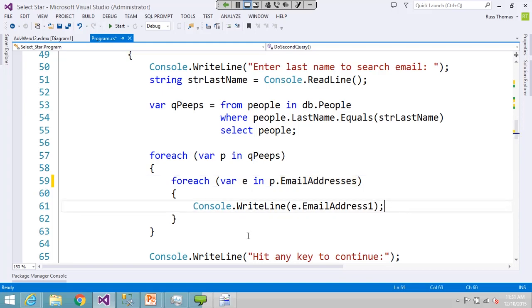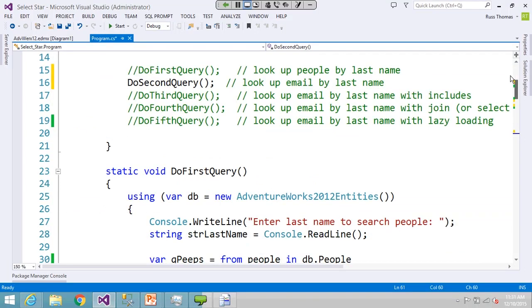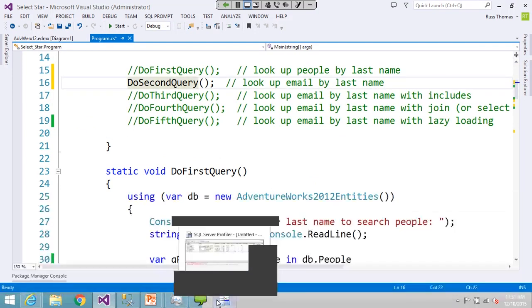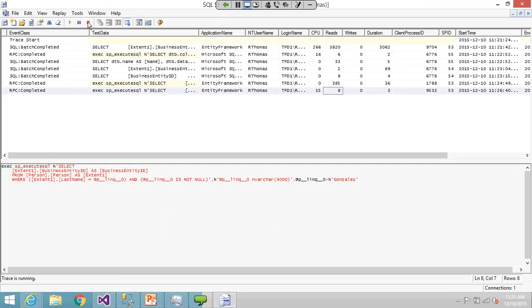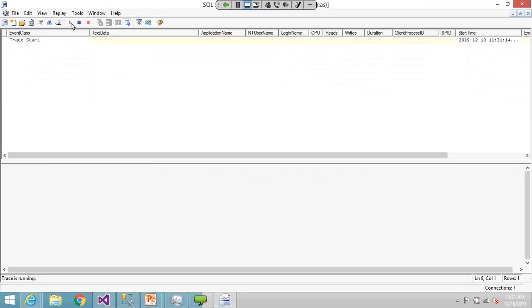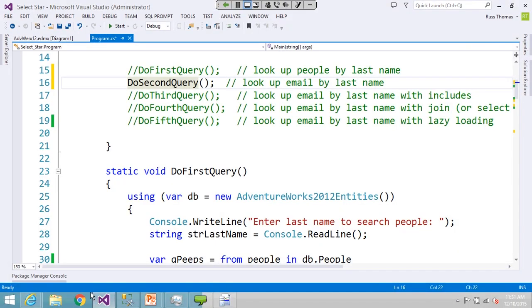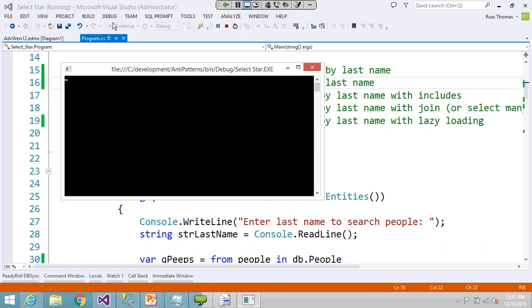So let's see how that looks in our trace. So I'm going to call my second query. Let me stop and restart my trace so that we get a fresh set of data. All right, and we'll run this. So again, I want to see all the email addresses related to the last name of Gonzalez. Pretty simple query. And here comes back all the email addresses.